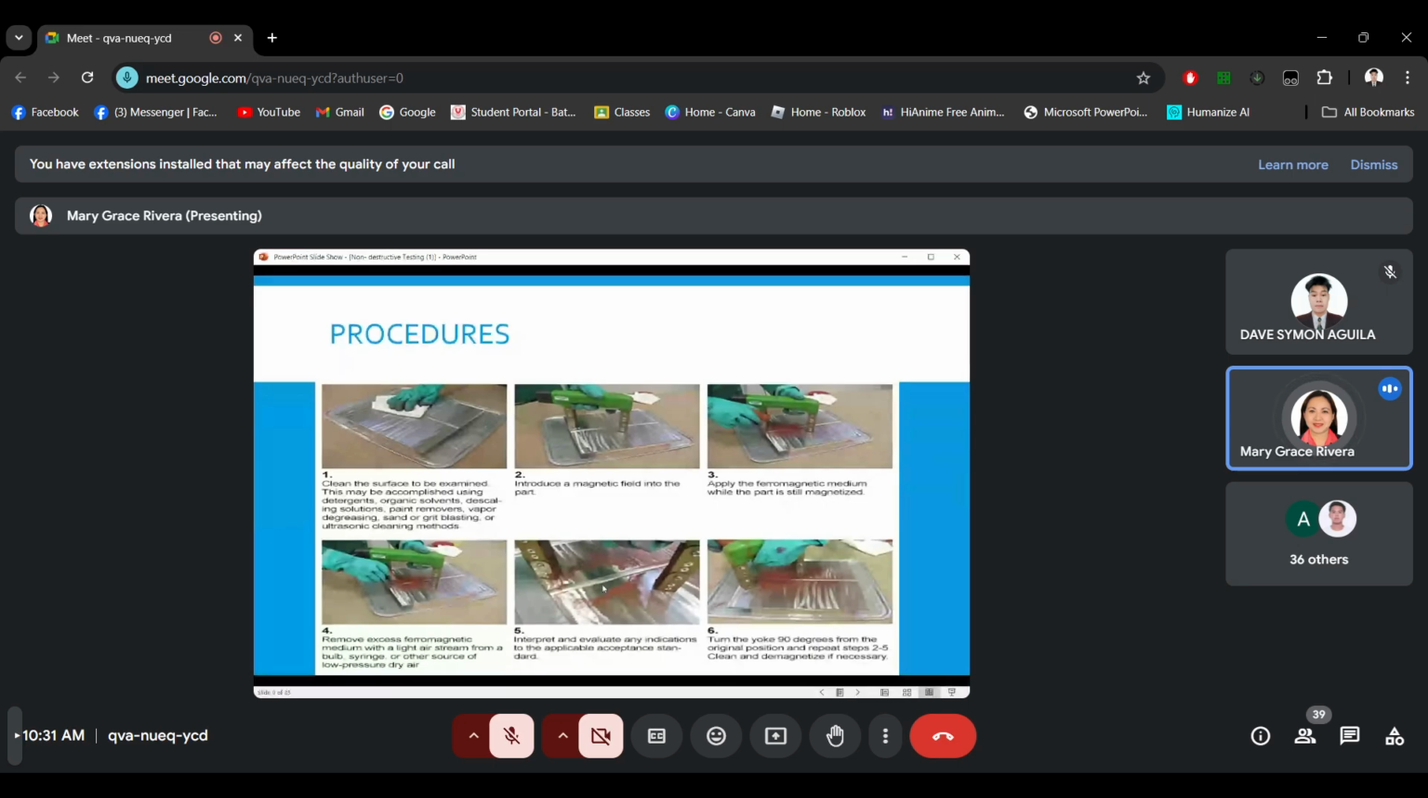After interpreting, the next step is we need to test the other part of the sample. That is why it says here, turn the yoke 90 degrees from the original position and then repeat steps 2 to 5. And after we finish this whole part, we need to clean the material and demagnetize, it says here, if necessary. So this is the procedure on how to perform the magnetic particle inspections. This is for AC yoke with dry powder.